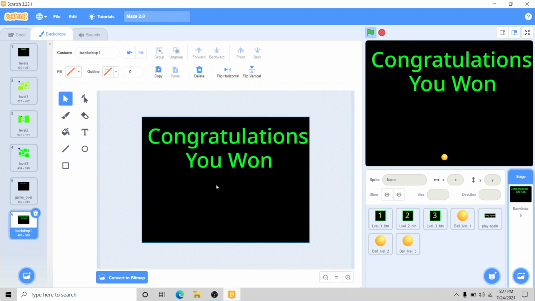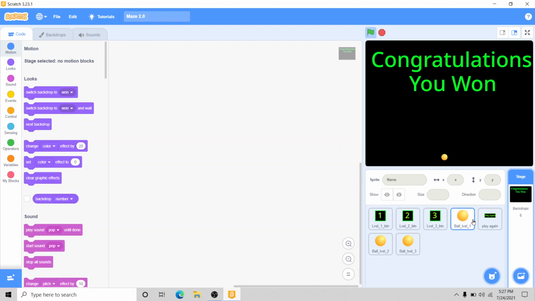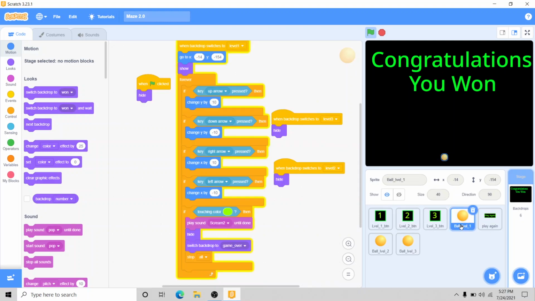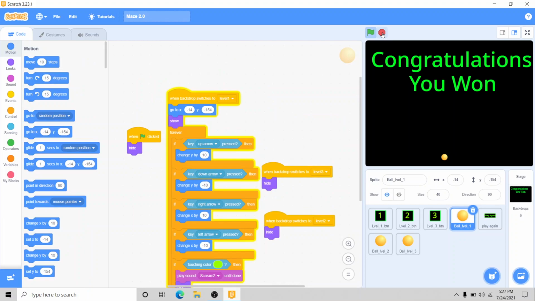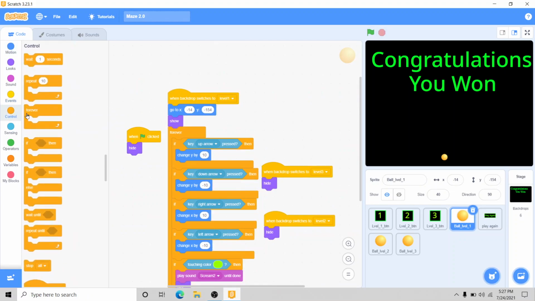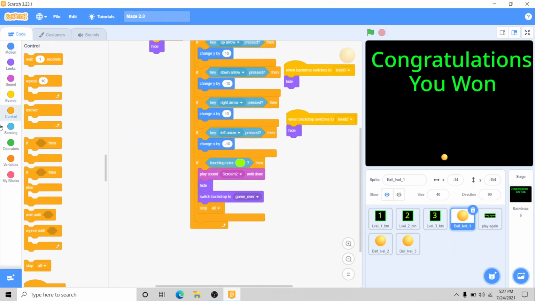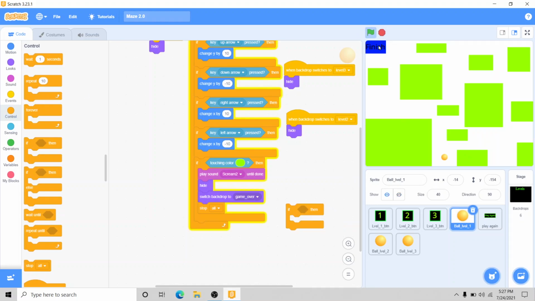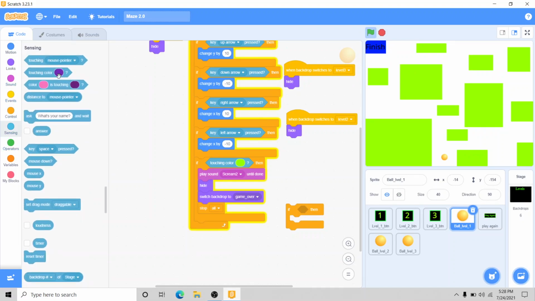So now after doing this, I will give it a finish 1. I will give it a 1 rather than 1. So now I will go to play, like go to ball 1. So when background switches to, if the ball is touching the blue color, I will win.